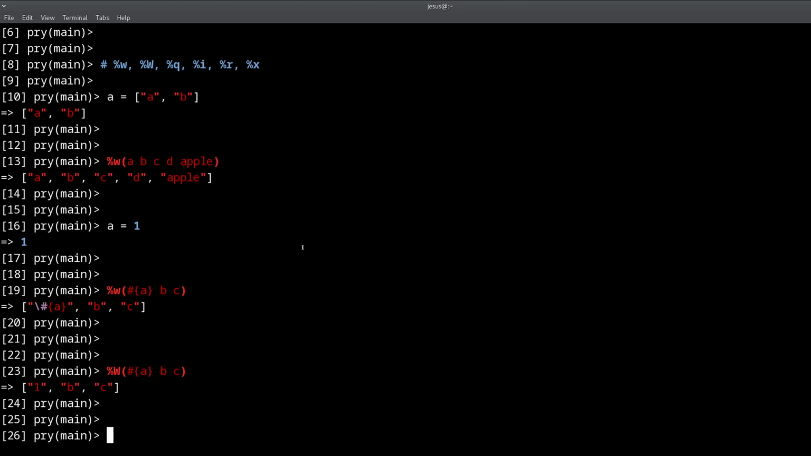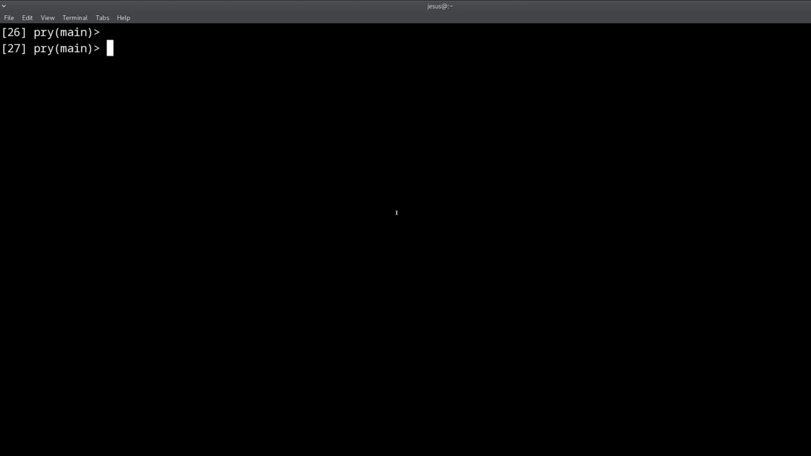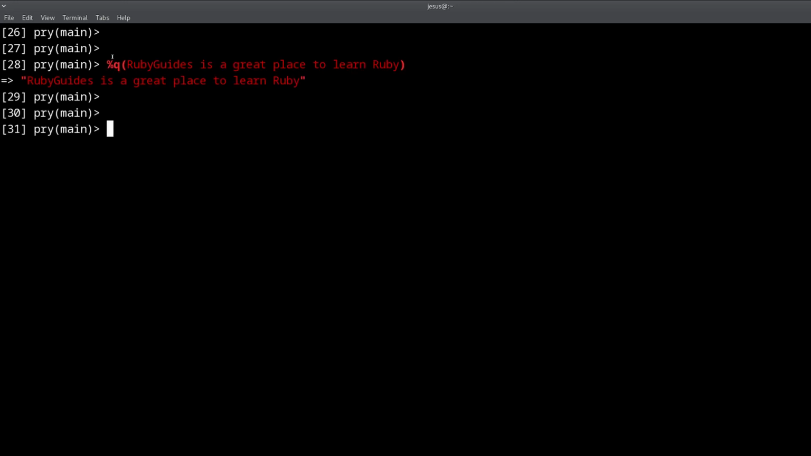Okay? So now let's move on into the next example, %q. What's %q right here? Well, it's going to be very similar, but instead of arrays, we're working just with strings. So again, an example, because things are always better understood with some example. We can write some string in here. For example, RubyGuides is a great place to learn Ruby. Do you agree? Hope you do. So that's percent q, and what it does is create a string.